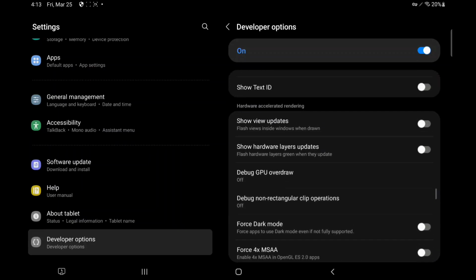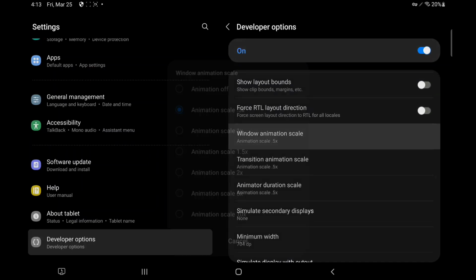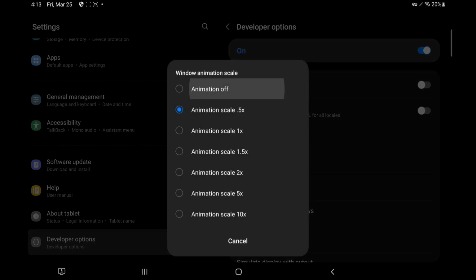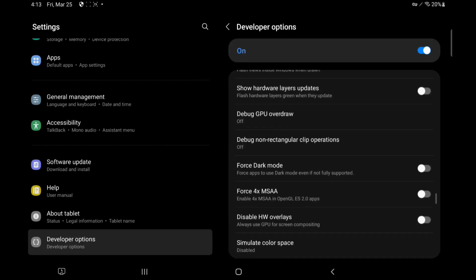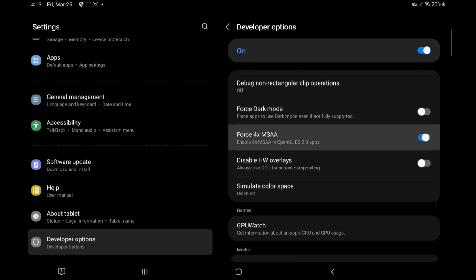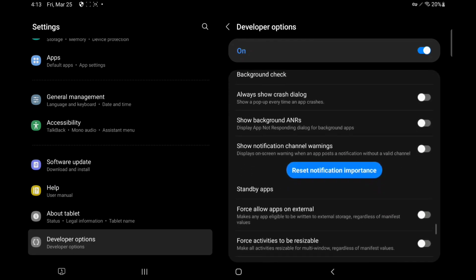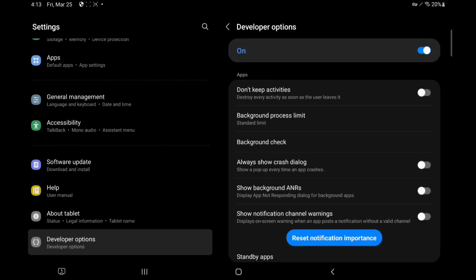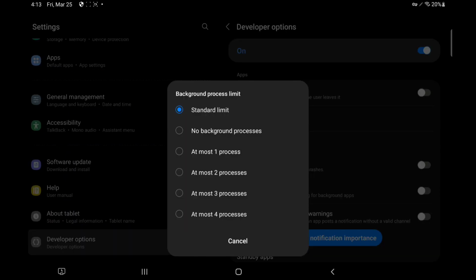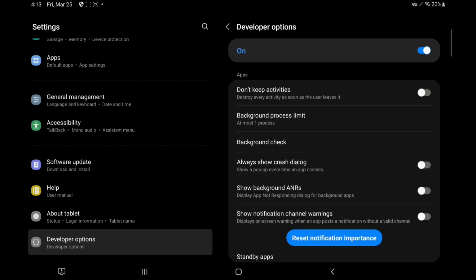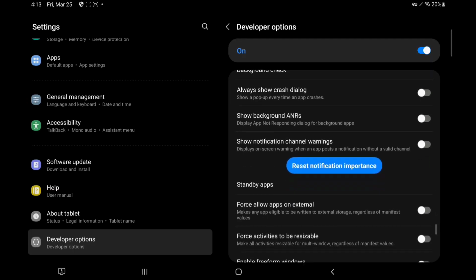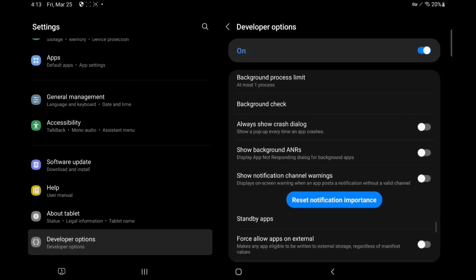Now scroll back up, make sure you scroll to window animation scale and all the animations, turn that off. It will help your FPS so much. After that, scroll down a little bit more, turn on force 4x MSAA. That will obviously help your FPS. After this, scroll down a little bit more, go to background process limit, and make sure you put it at at most one process. This will help your FPS a lot, and if you record, it will also help you too. After this, you're done with developer options.